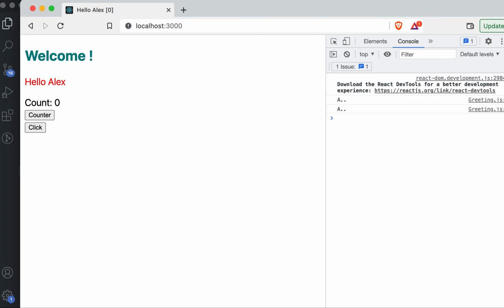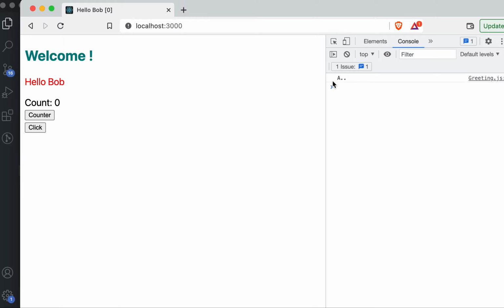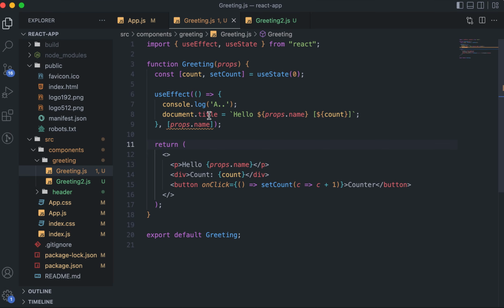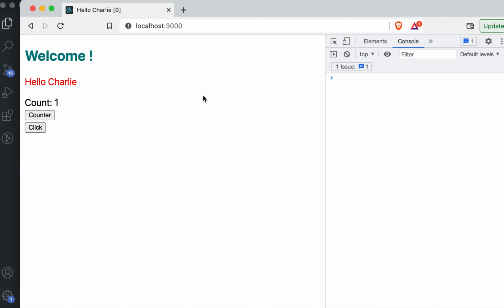Now you see that hello Alex 0 is happening, right? Now if you change names, so if you click, then it becomes Bob, and you see that the effect got run. If you click again, then the effect again got run, and this name is changing, that is fine. But now if I keep on changing the counter, you can see that the counter has become 1, but the effect has not run, because I have not said here that if count changes, then you should run this. I'm not saying that, and that's why even if my count changed, that effect did not run.